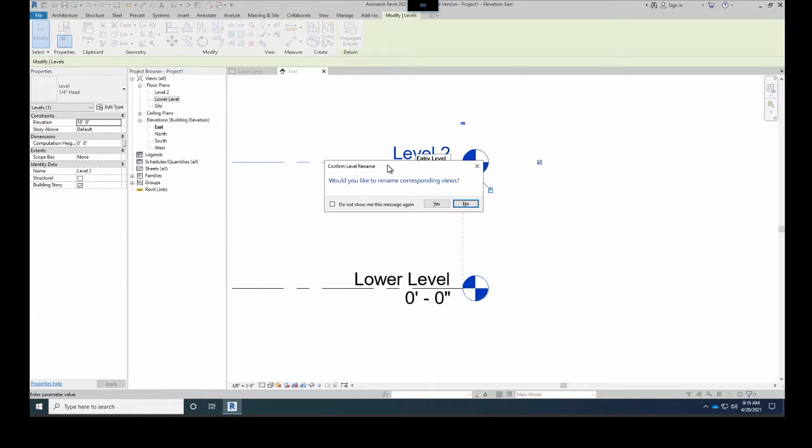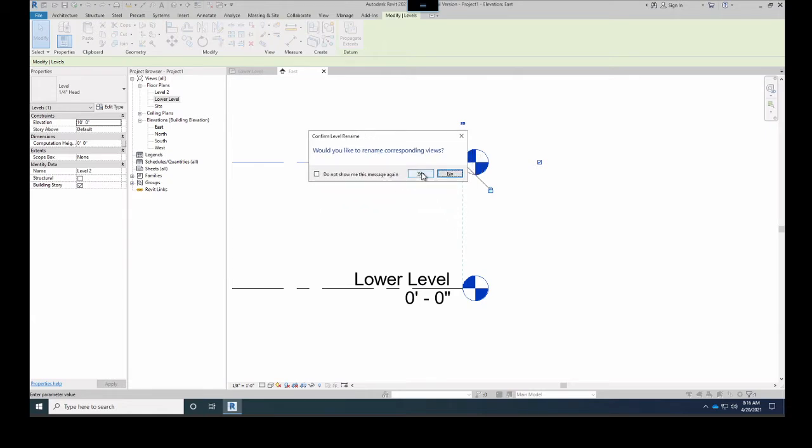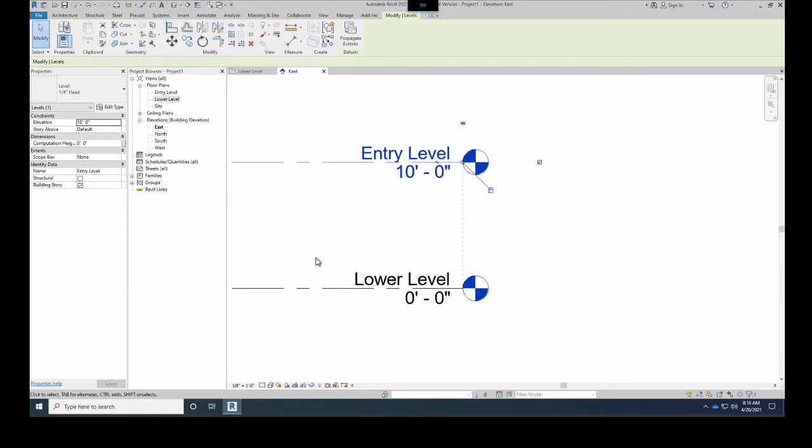You're going to hit enter. It's going to pop up and say, hey, do you want to rename it? Yes, I do. And then the other thing that we're going to modify here is we're going to single click on the 10. And we're going to change this to say 9 foot 6 inches. I need to make sure that you guys type this in properly because Revit defaults to feet. So I'm going to say 9 apostrophe 6 inches, quote, whatever you want to call that.